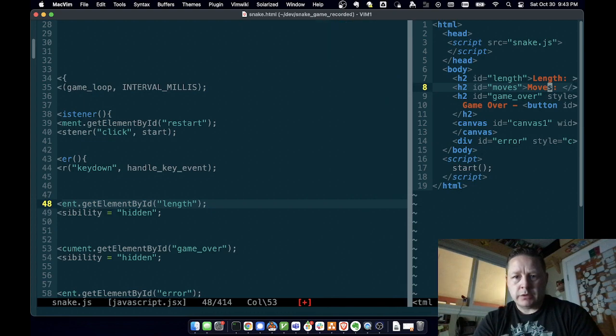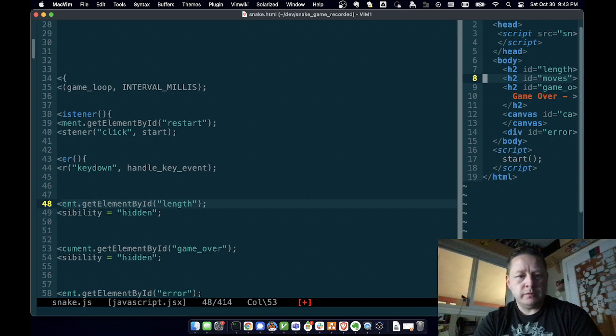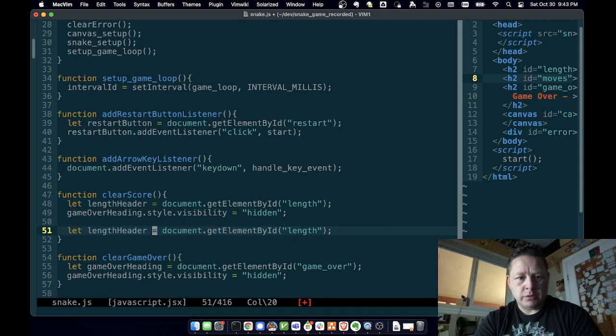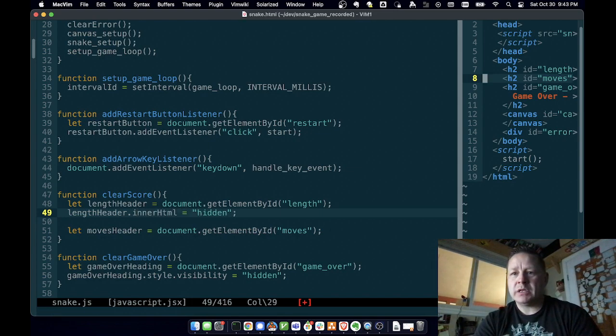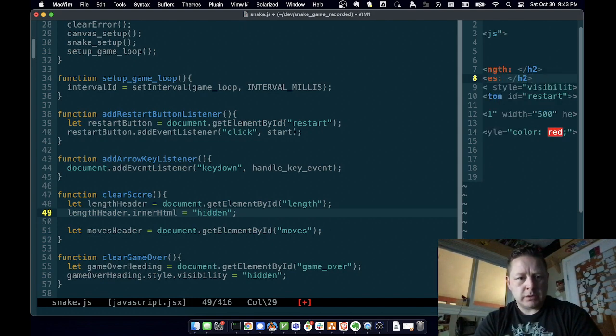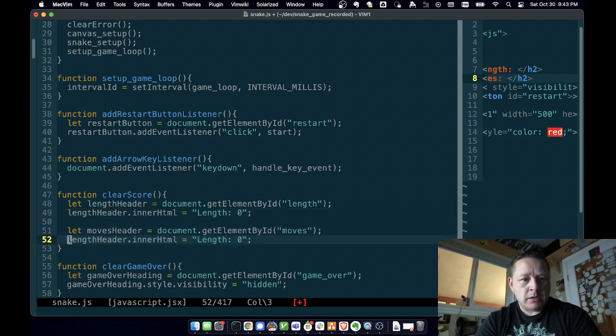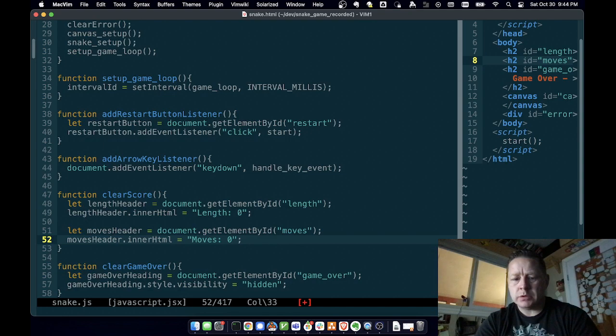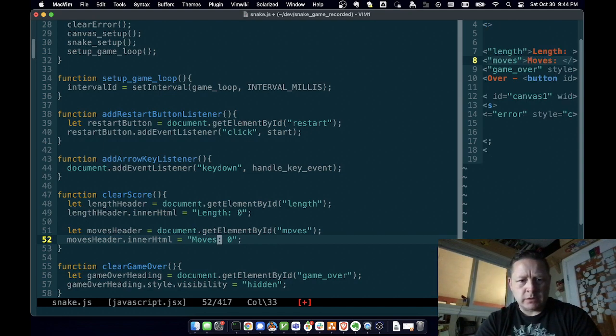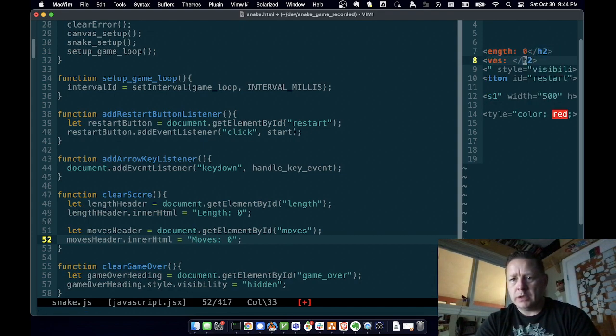Let's shrink that a little. Length and moves. And let's do moves header. Moves. And let's set this to length header to inner HTML. To be, what did we set this to? Length and moves. Let's do length 0. And same thing here. Moves. Yeah, moves 0. And you know what? We might as well set this here too. 0 and 0.